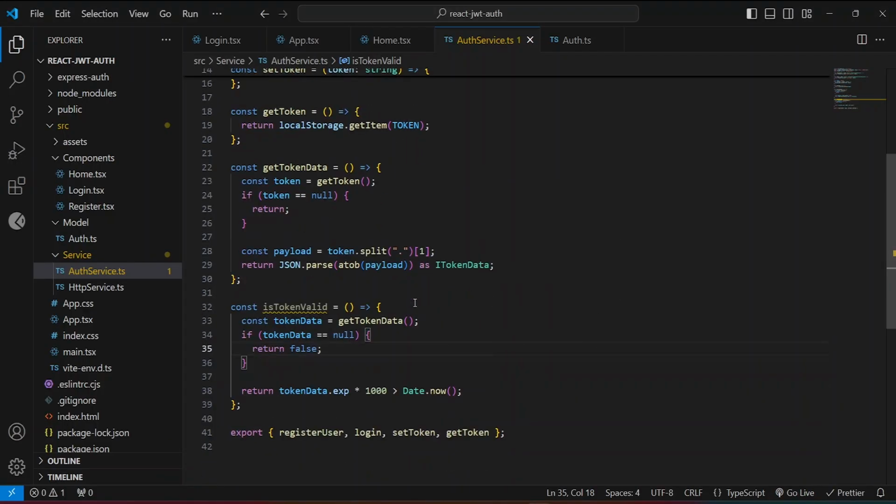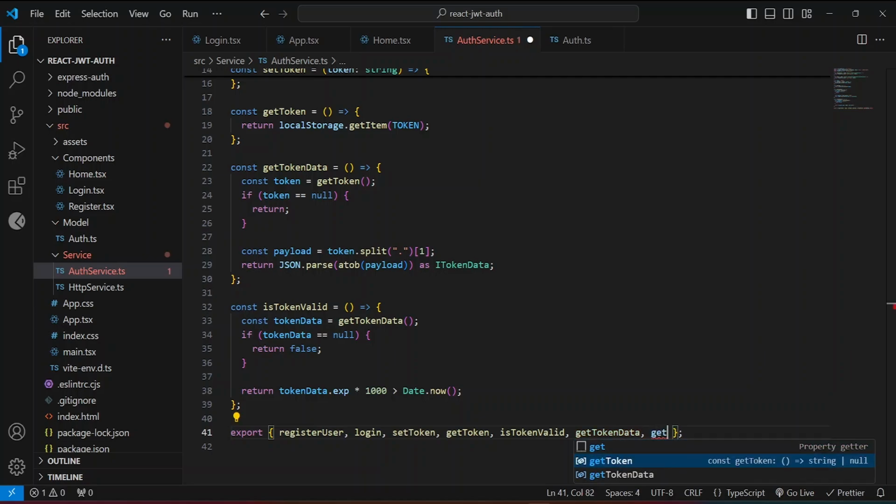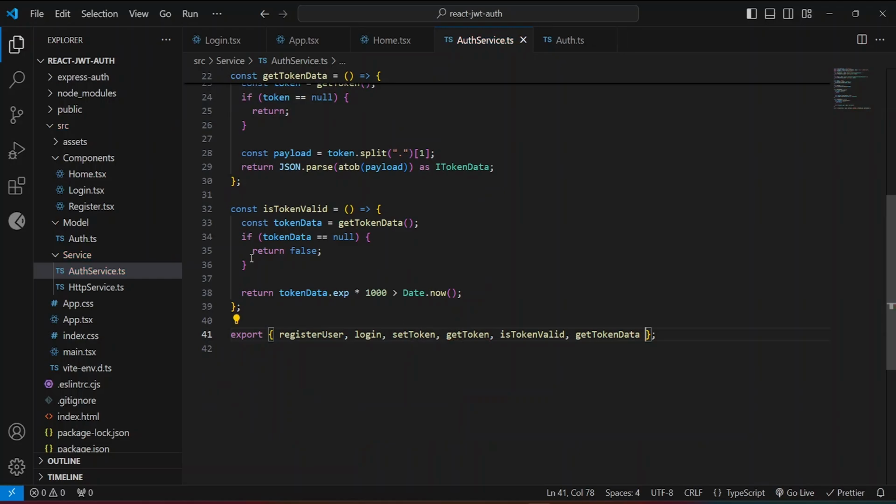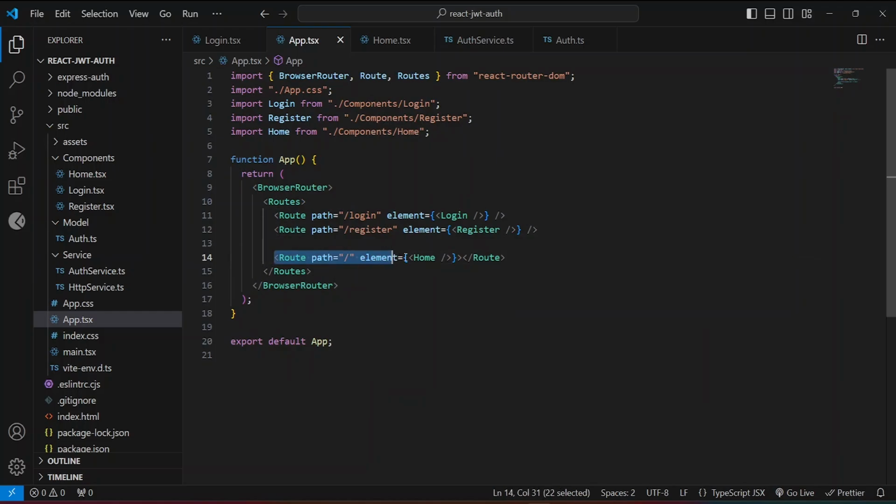Okay, so let's export isTokenValid, getTokenData, and getToken also. All of these things we will need, right? If you come to App.tsx, we have directly jumped to the home page without validating whether the token is there or not, which is not good.